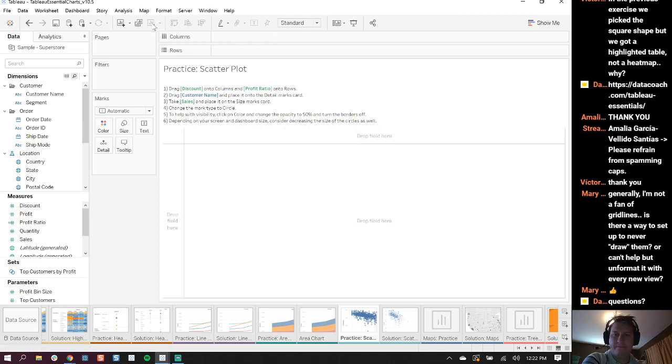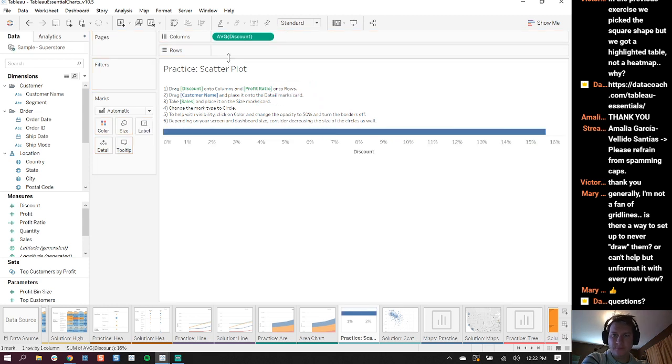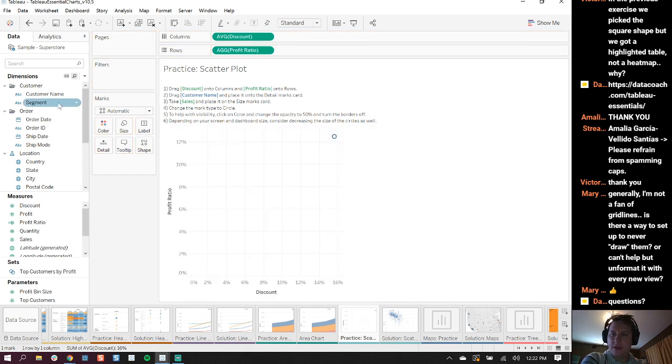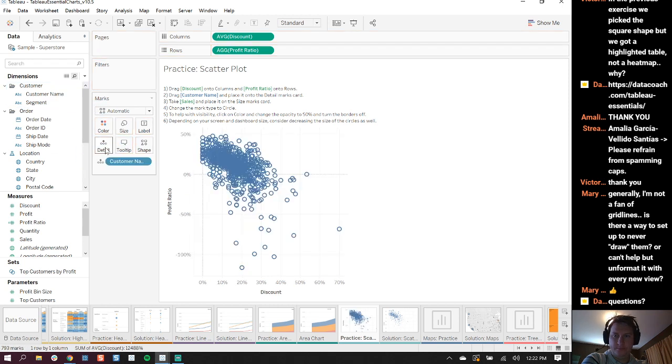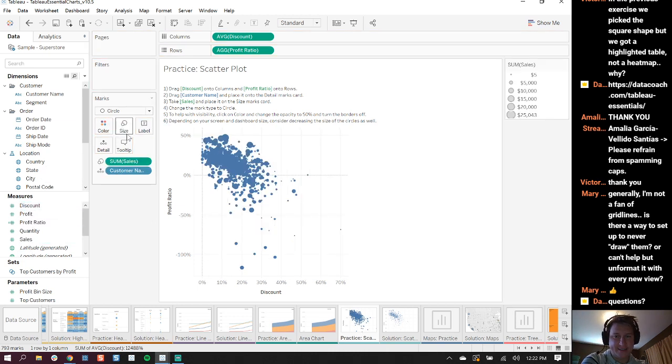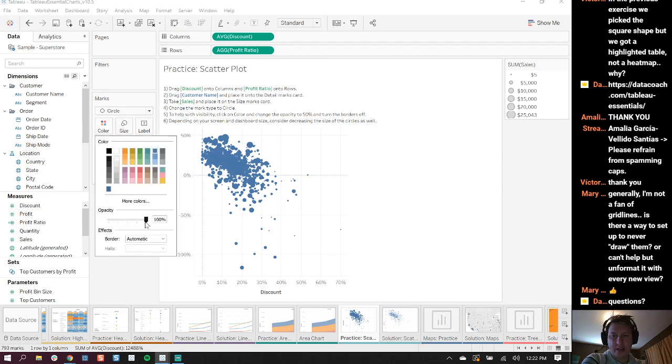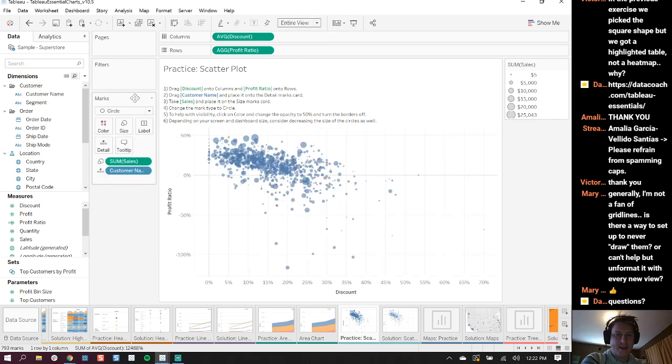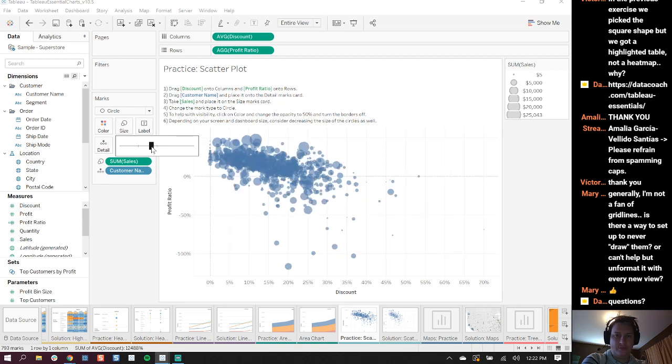Let's do that one more time. Discount to columns. Profit ratio to rows. Customer name to detail. Change the mark type to circle. I actually missed a step. Sales to size. Go into color. Change the opacity to be about 50%. It doesn't have to be exact. And then resize the visualization. There is a scatter plot.